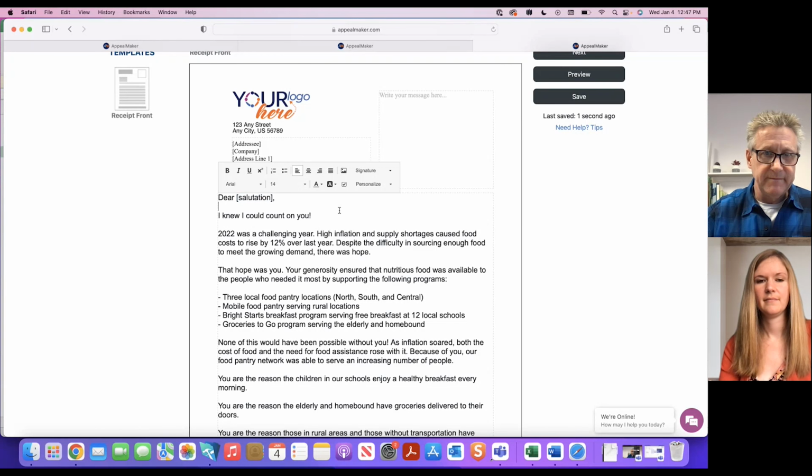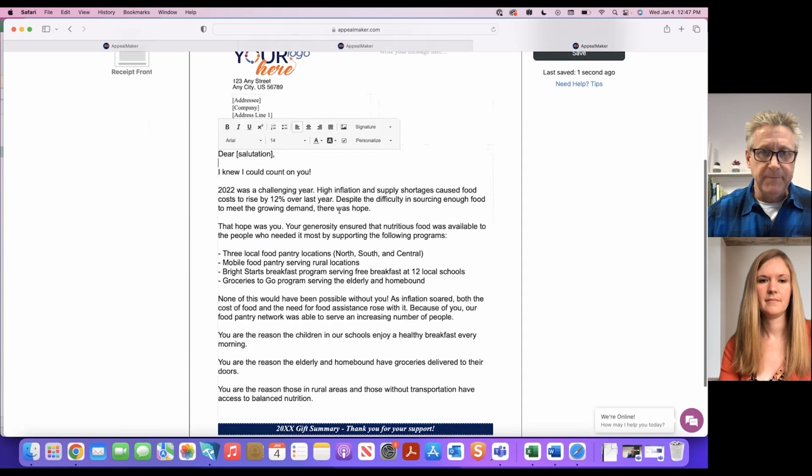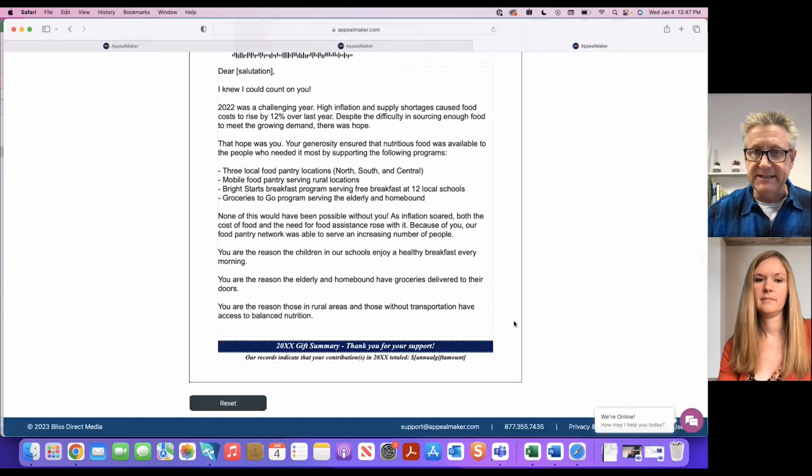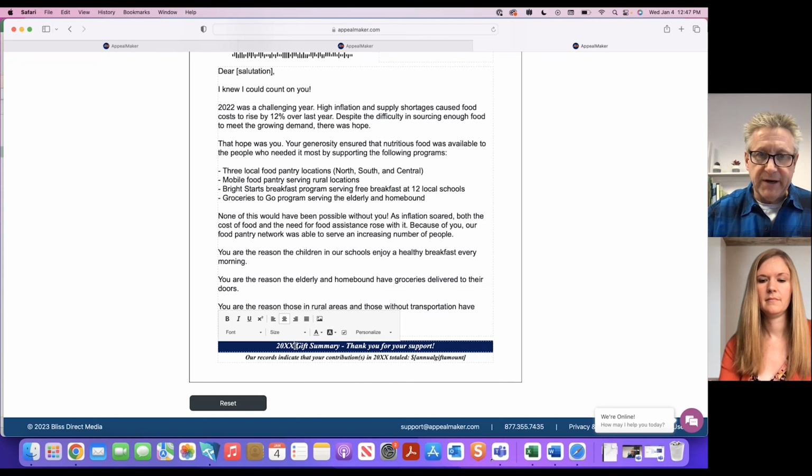There we go. Perfect. Later on, when you proof the piece, you'll actually see the real data in those variable placeholders. If you notice this particular template, it starts off on the front page and actually shows the donor their annual amount as a summary. So we'll change that.